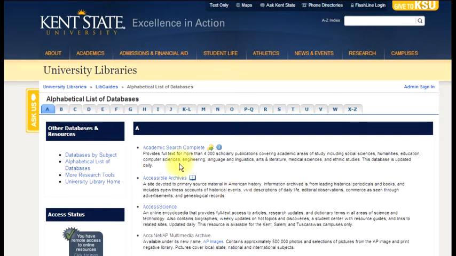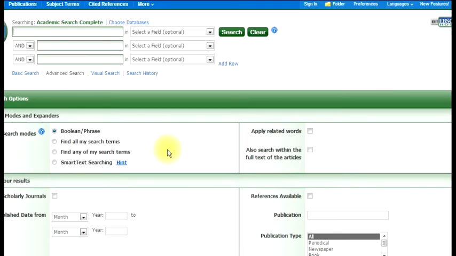But one very powerful database is Academic Search Complete, and it happens to be the very top of the list of the A's, so it's easy to find as far as how Kent's arranged the databases. And if you click on that, we'll do a really good search with just this. Now, it's not going to hit everything that Kent has, but it will hit a lot.